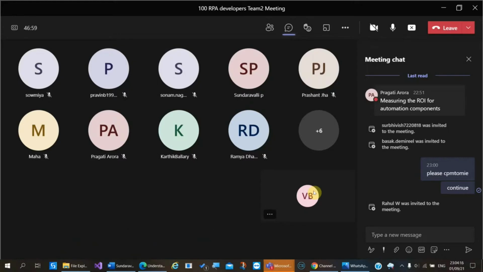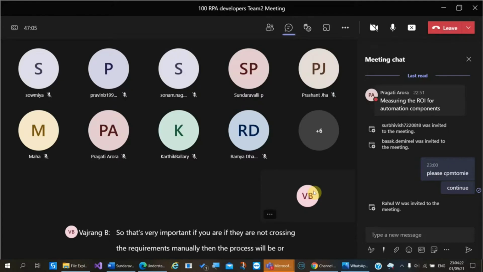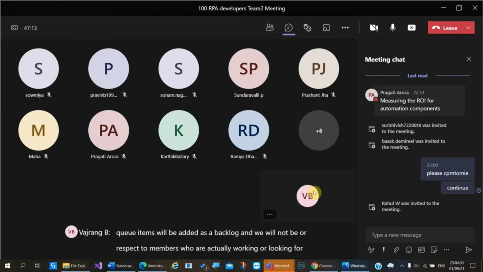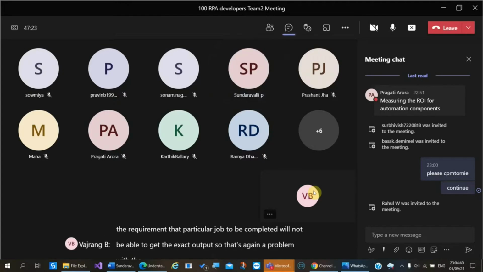If they are not processing the requirements manually, the queue items will be added as a backlog, and the respective members who are looking for that particular job to be completed will not be able to get the exact output. So that's again a problem with the maintenance of the code.